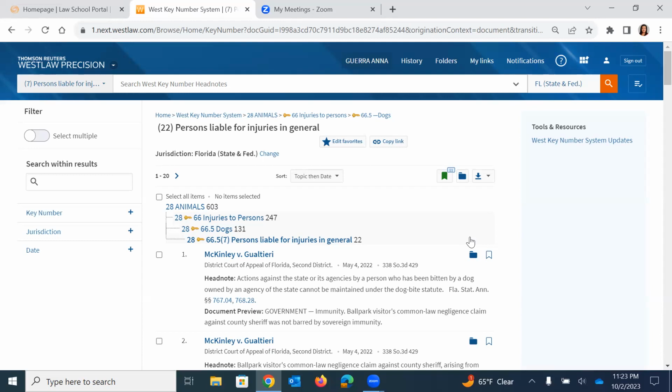You can look at the table of authorities. You can look at KeyCite citing references, and you can also utilize the head notes and the topic and key numbers. So let's say I'm working on this assignment and my professor all of a sudden mid-semester changes their mind and says, guess what?